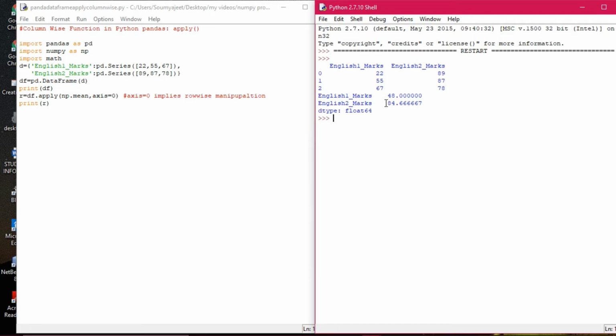So what is happening out here? 22, 55, 67 has been added, and the total has been divided by 3, and it gives you the average as 48. A similar thing had happened over here also, so it is coming around 84, the average. All the 3 marks have been added up, and finally divided by 3 in order to find out the mean.